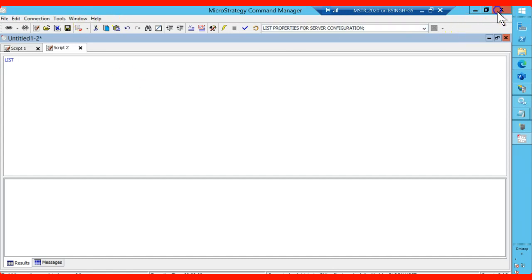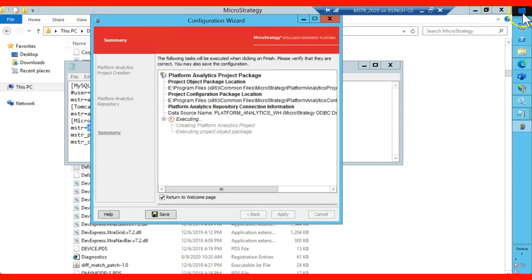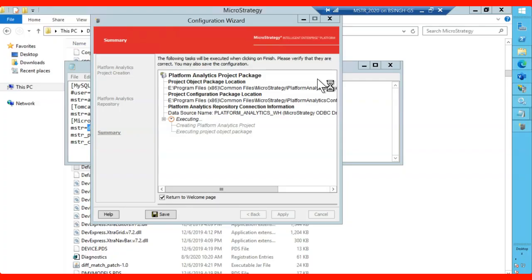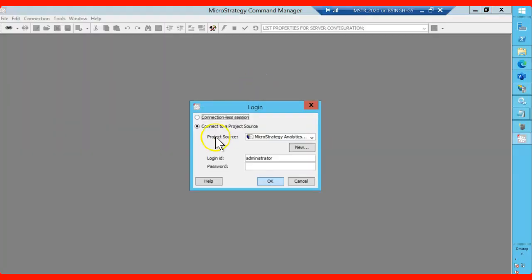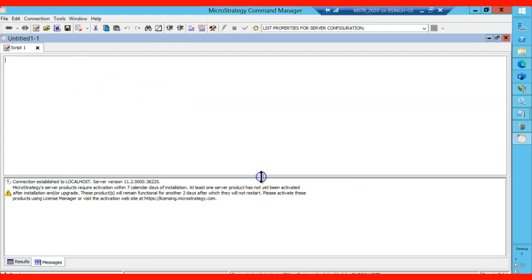So first, let me close this Command Manager and open it for you once more, to show how it's going to connect and how we can use this Command Manager. There are a lot of things you have to come to your Command Manager for. So this is my project source, and I'm going to use my project source, the MicroStrategy Analytics. That's my only project source right now, but you may have multiple in your environment. So that's how it looks like. It's giving me a warning here. That's fine. And here are some commands.